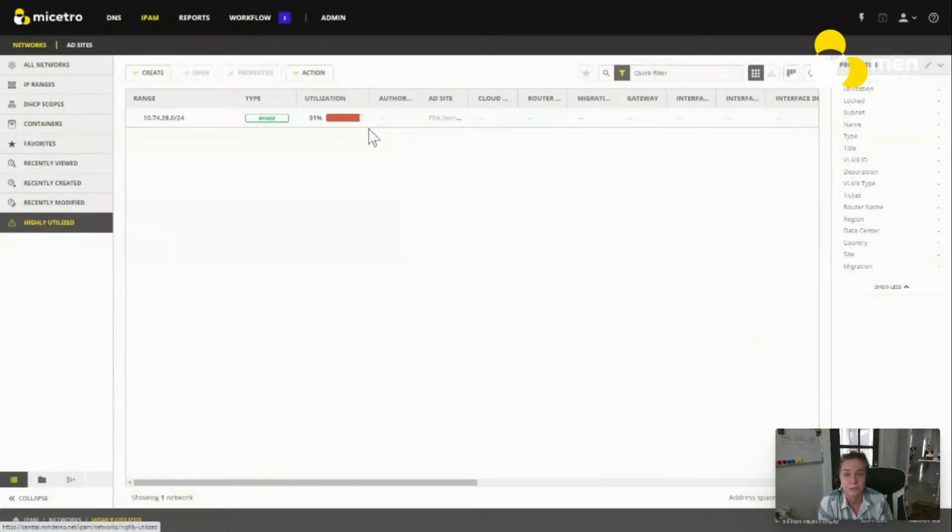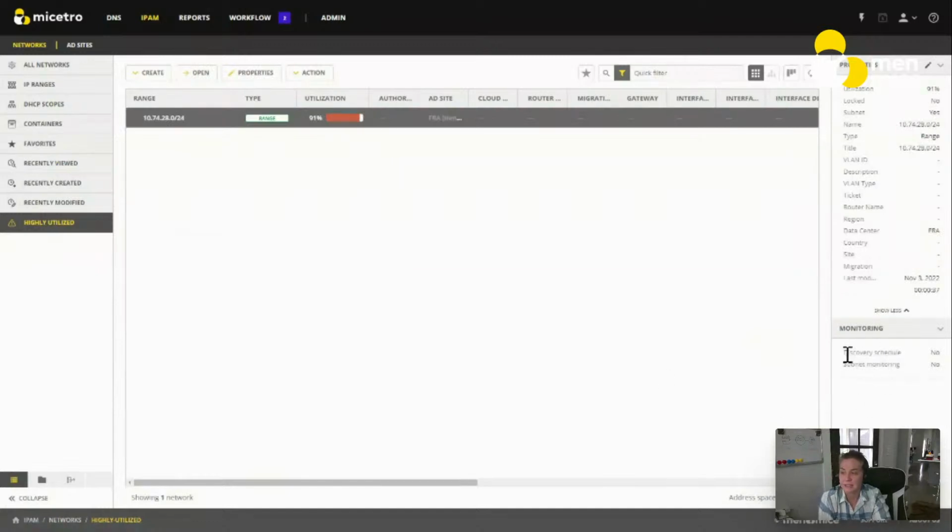I'm at 91% utilization. I might be seeing some performance issues even. Maybe I should do something to mitigate that, right? And then I can even click on that. I can see right over here on the right-hand side, do I have subnet monitoring enabled for this scope? Maybe, or for this range, I'm sorry. Maybe I should enable it for this range. Right. So all sorts of ways we can do that.